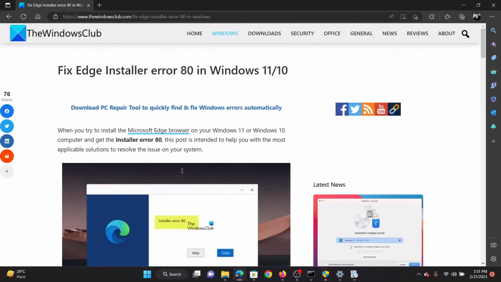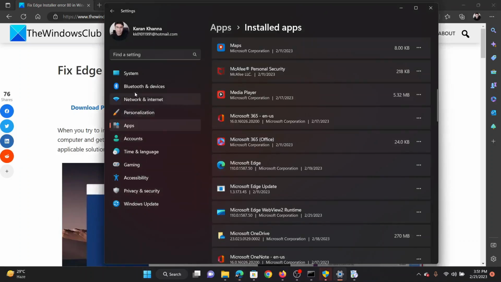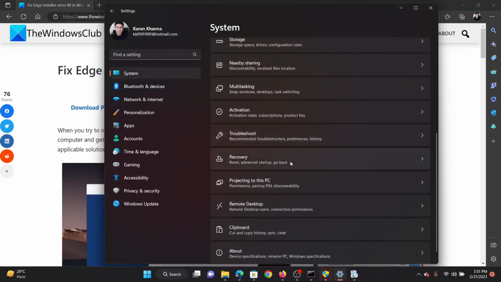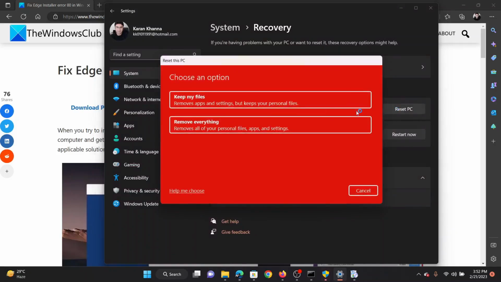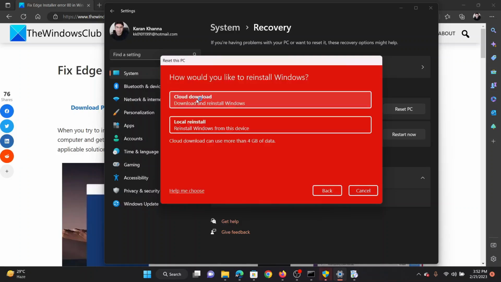The last solution is to perform a clean install on your computer, which basically means resetting it to its original. For this, right click on the start button and select settings from the menu. Go to the system tab on the list on the left hand side. In the right pane, scroll down and click on recovery. Select reset this PC. Now select keep my files. Wait for a few seconds and finally click on cloud download.